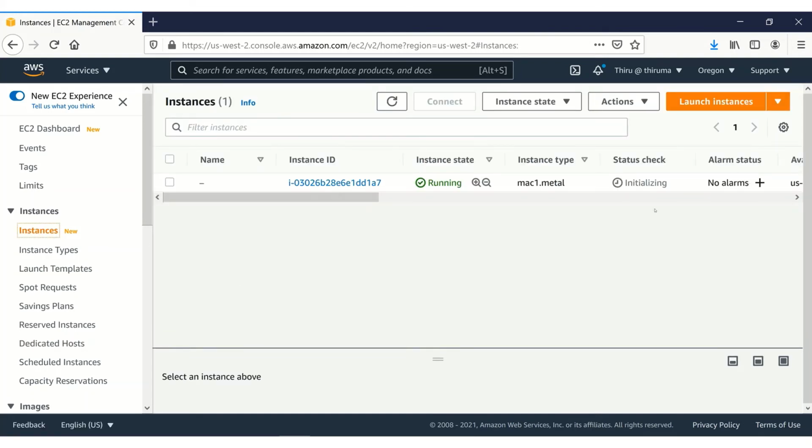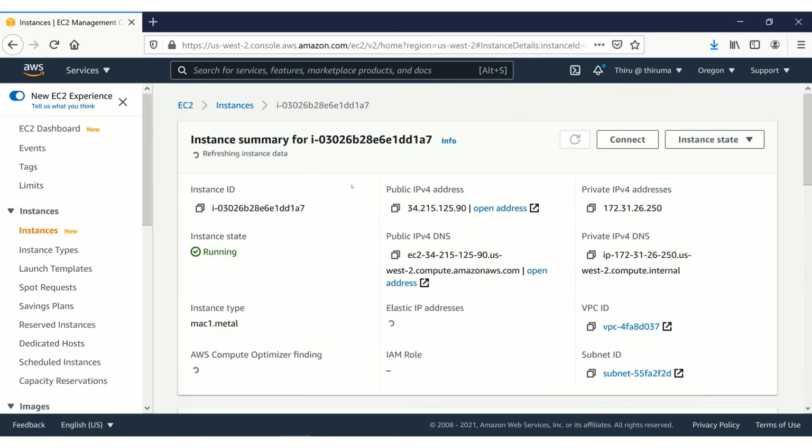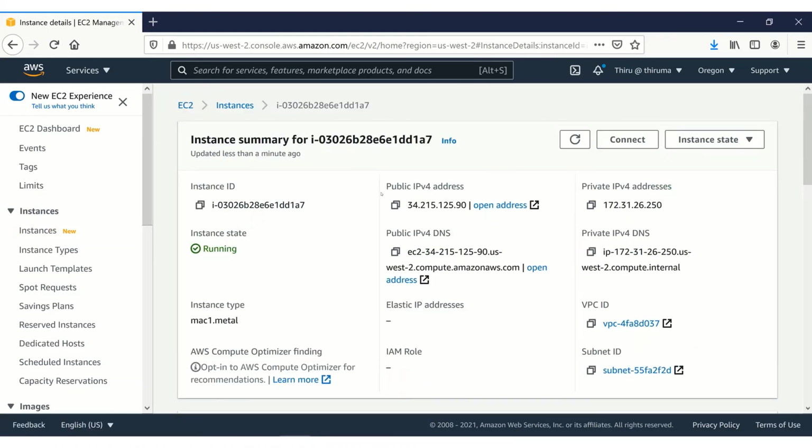The instance is initializing, and even though it says it's running, it would take a while, so I'm just going to pause and then come back once everything is ready. Now the Mac instance is available, the status is running, and the status check is completed. It's green, it's successful. Let's click on the instance ID, and it's going to give us the public IPv4 address.